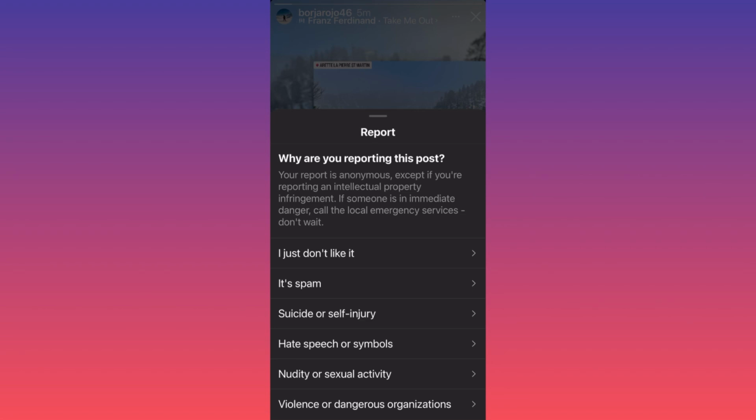So this is how you essentially report someone on Instagram, and this is how you essentially report a story or something wrong with a particular post.